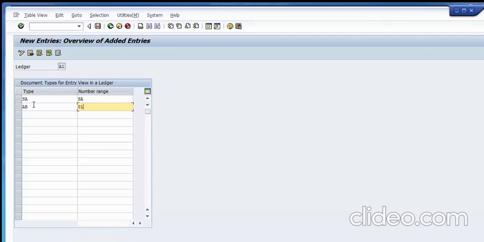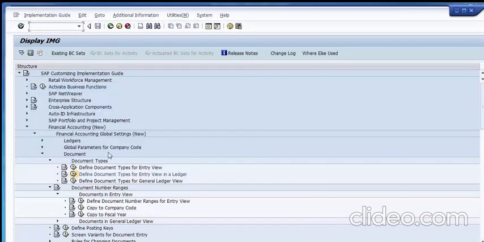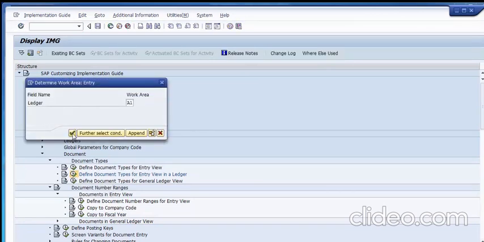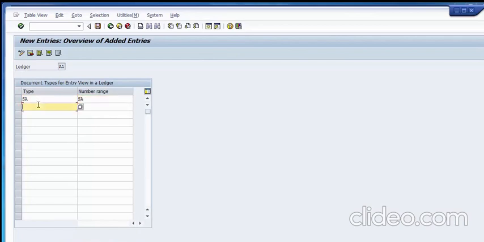So this is how you need to do it, and once this has been defined, you can save the screen. As you click on save, it gives some error. That means the number range has to be something different. Let's go back to the same screen. It says that the number range has to be unique. So like SA to SA, and again the AB document type can be used with SA. And now we can save.